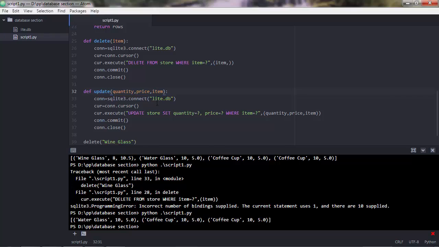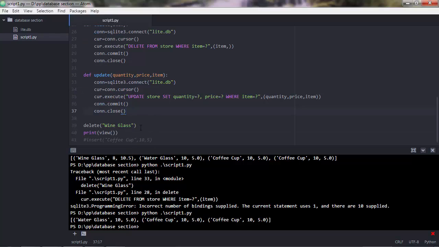So what we have here is we are updating the store table, and we set the value of the quantity column and the price column to these values, but only for those rows where the item will be equal to a given value. So we give that value to this one here, and the first two to these ones. So you get the idea. Save the script, and you need to call it here. So let me comment this out and update.